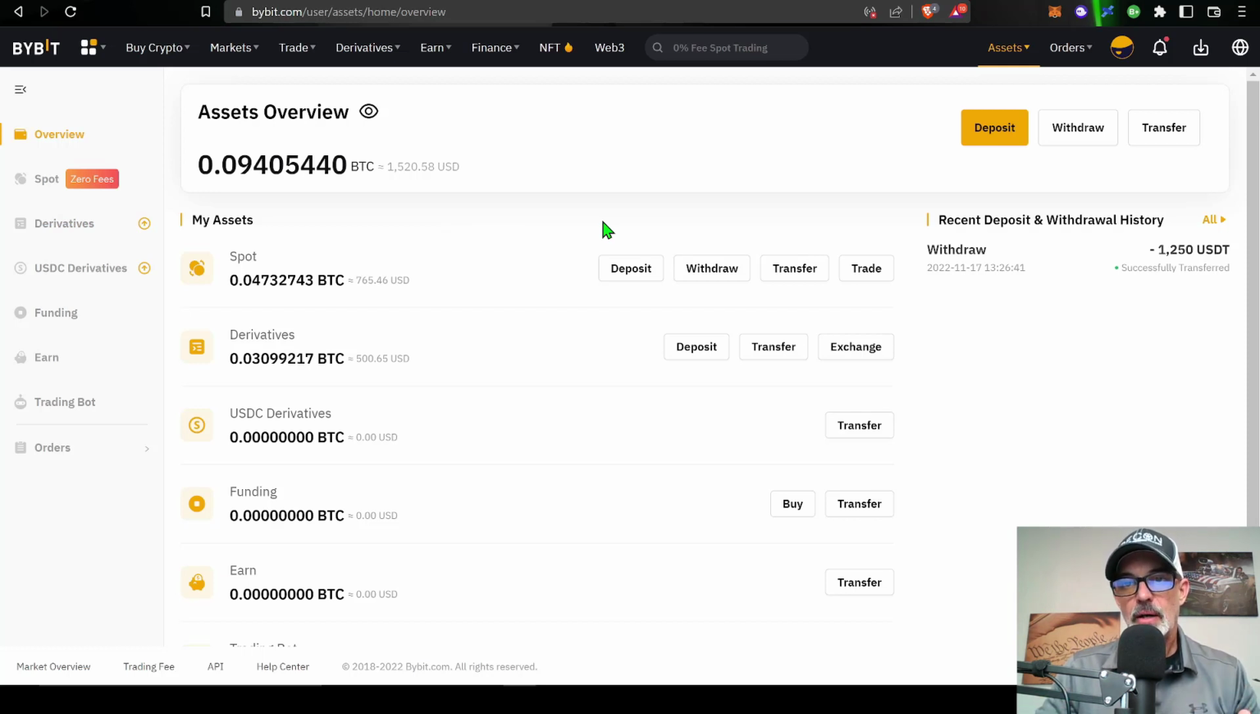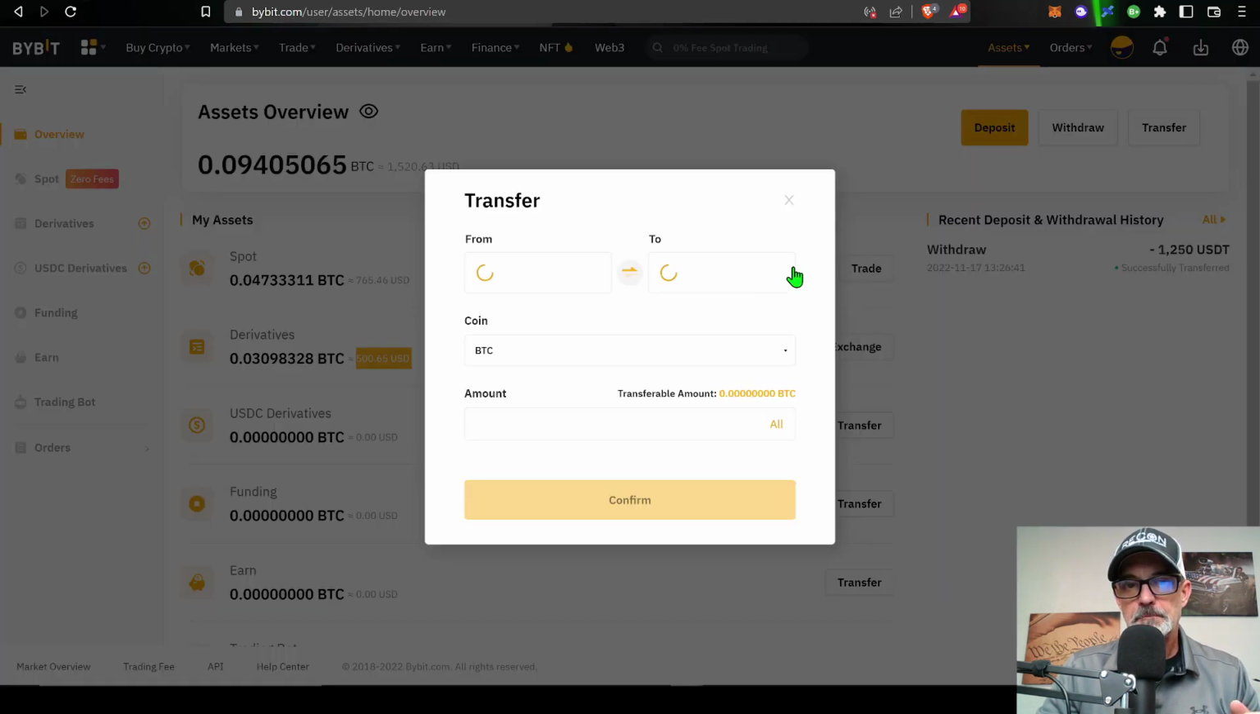Once you have signed up and made your first initial deposit, those funds typically go into your spot account, and you will need to transfer those funds from your spot account. You can see I have $765 over in this particular spot account. You'll need to transfer some of those funds over to your derivatives account so that you have available funds to deploy said grid bot. You can easily make that transfer by clicking on the transfer button and selecting spot to derivatives. What coin do you want to transfer?